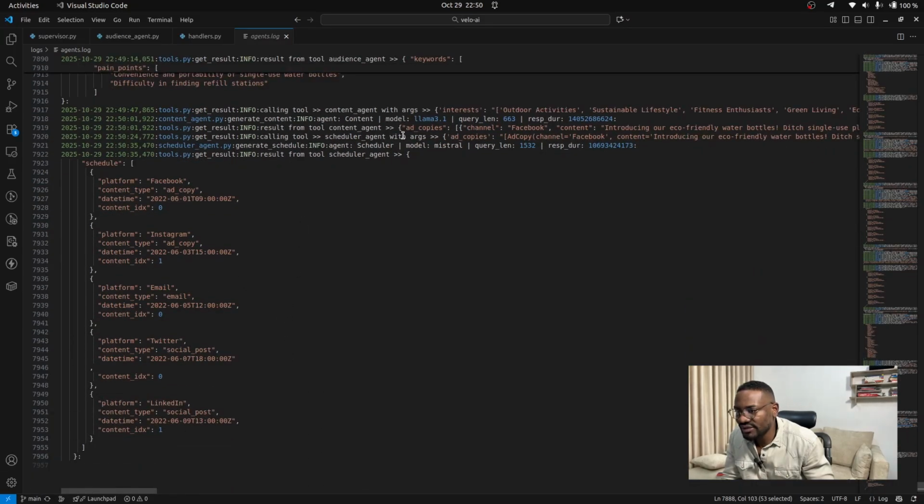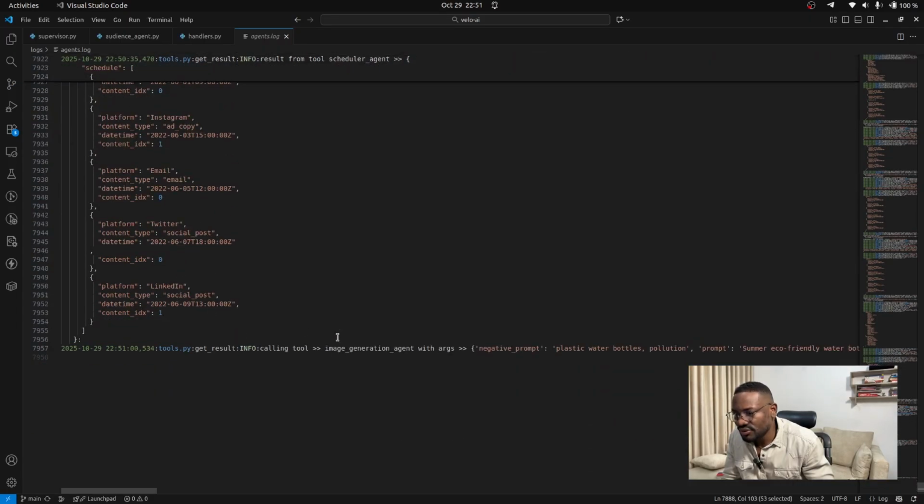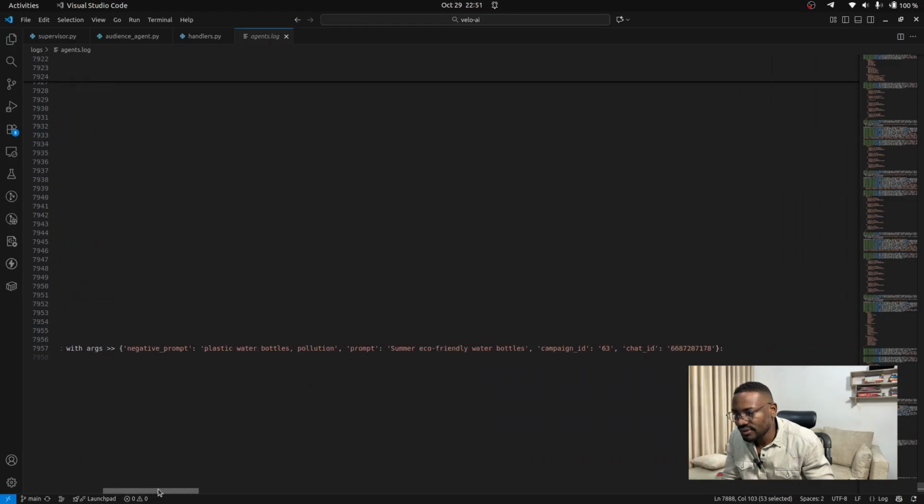And then it has used that information now. So it passes all that information into the scheduler agent. And this is the schedule. So platform, content time, date time, and now it's calling the image generation agent with this prompt. So if you've used Stable Diffusion, you have the prompt and the negative prompt.